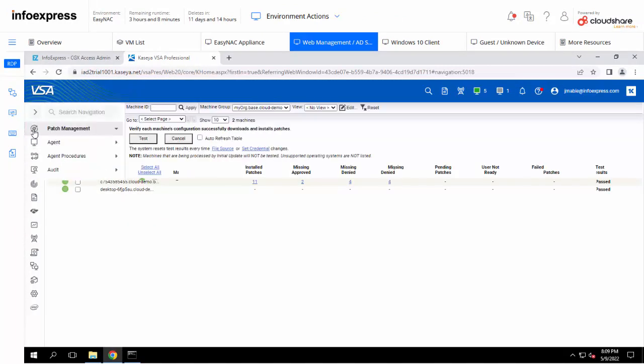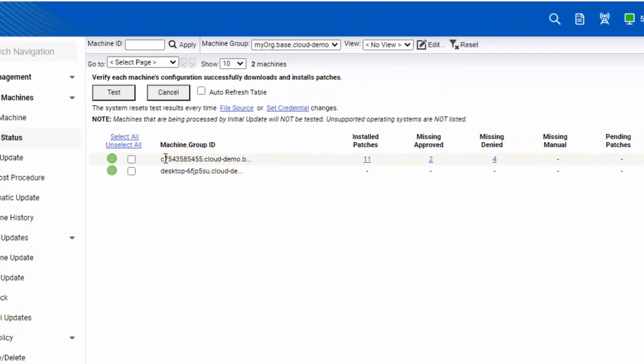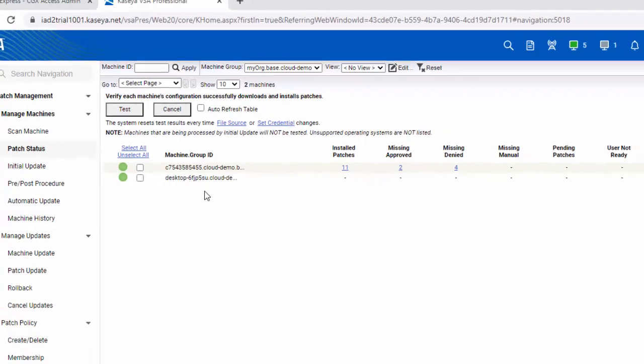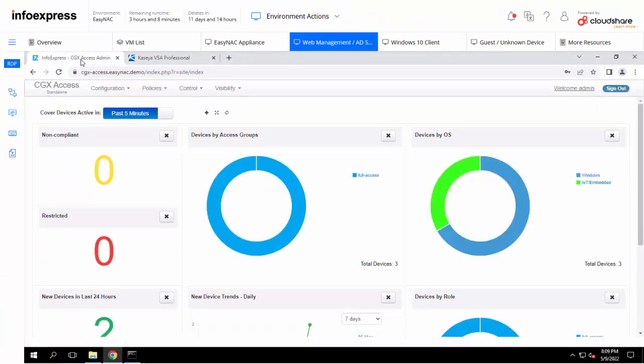And this is the current patch status of the two devices we have in our little cloud environment. We have a server, and this particular host name is missing 2 approved patches, and we have a desktop that does not have any patches that are missing. So it's fully in compliance there. So let's go ahead and log into the NAC console now.